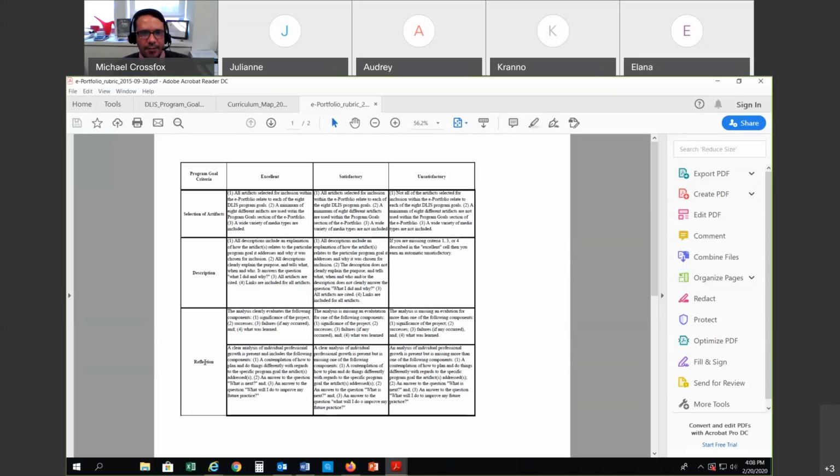A wide variety of media types are not included. If you want to bump your score up to excellent, a wide variety of media types are included. We want to see, if you have video, we want to see video. If you have images, we want to see images. PDFs are going to be loaded up in there, but anything you have, if you have an audio clip, if you did a podcast, whatever, include those artifacts in support of your main artifact.